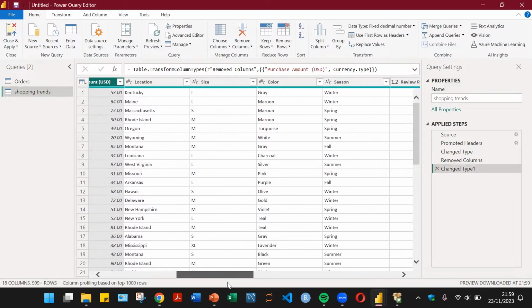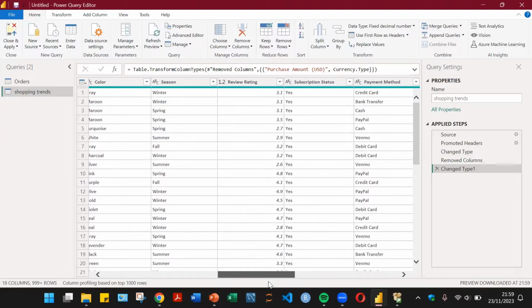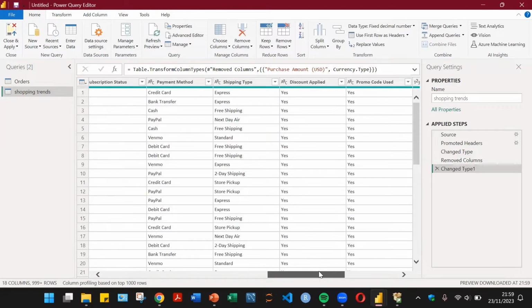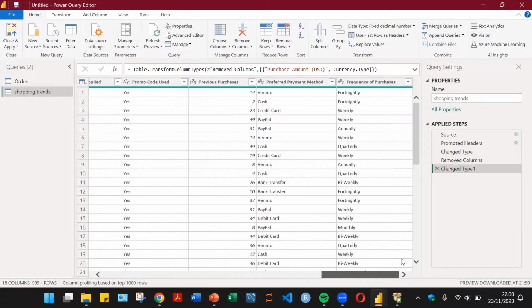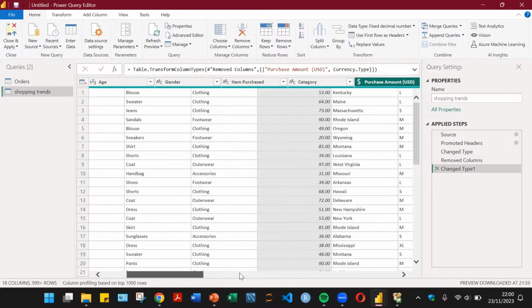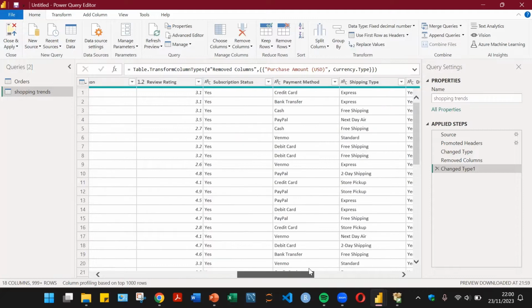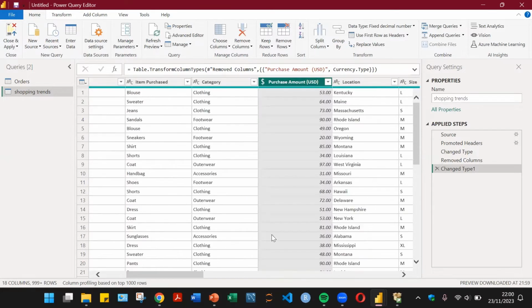We have the size, we have the color, we have season, we have the review ratings. We also have this other payment method, we have previous purchases, and that's it for this data set. You can see most of the data entries are either numeric or string variables, and most are categorical variables. That's it. Then let's see if we can import.